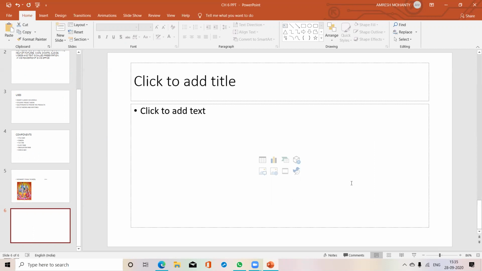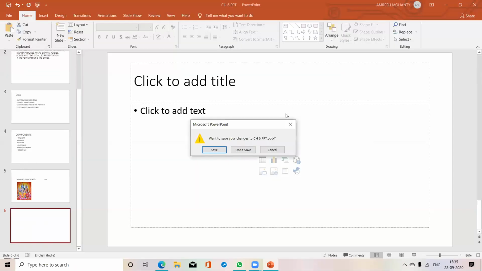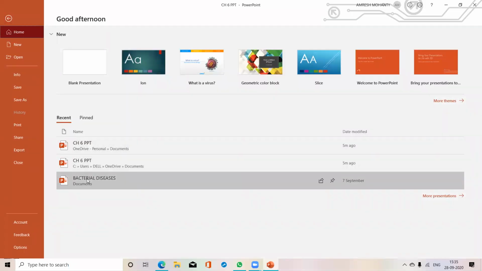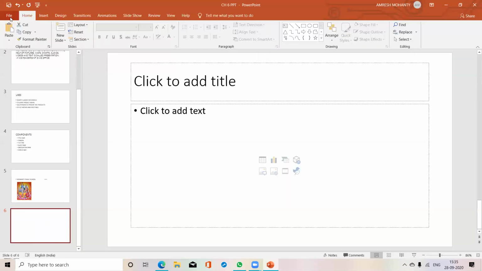How to close a presentation? You can either go to the file tab and close over here, and also you can do it over here. And how to open a saved presentation? It is the same. You go to the file tab and you open this. Suppose I have made one presentation, bacterial diseases. If I want to open this, I will go to the file tab and open it. So this is how you will open a presentation.